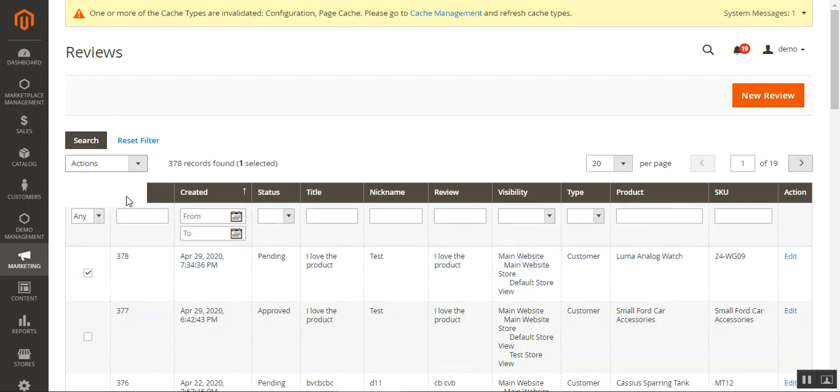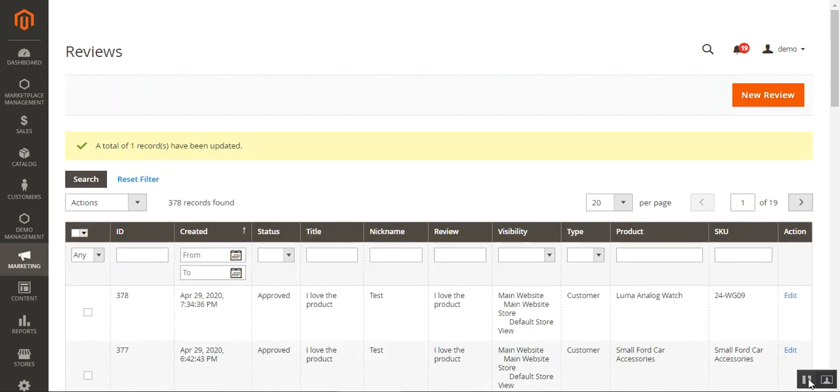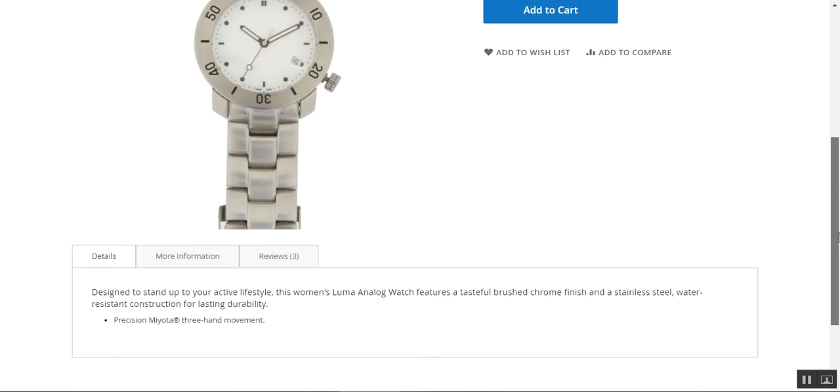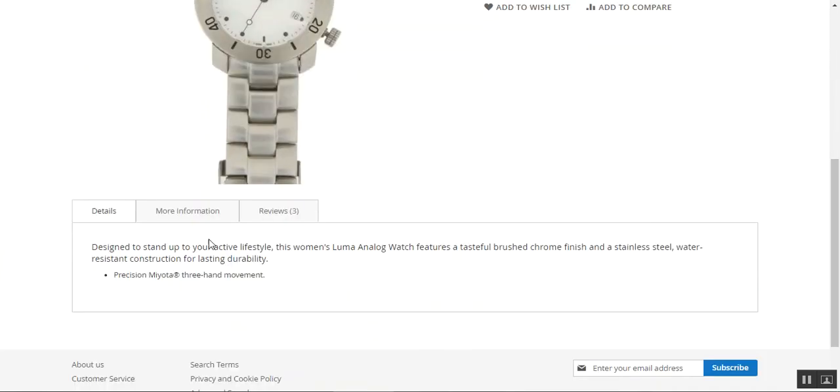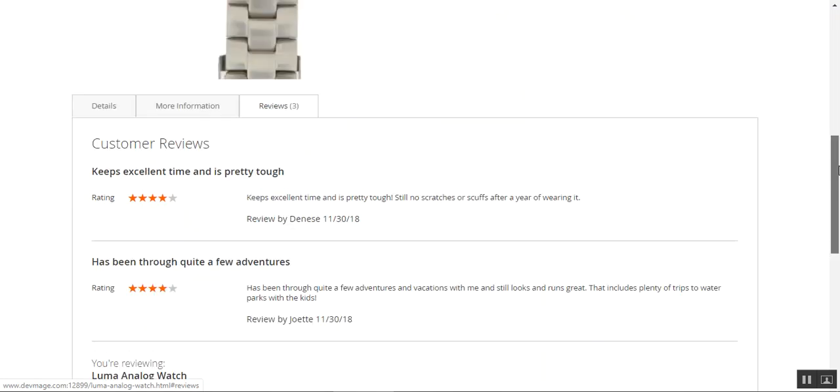So the admin can choose the update status from the drop down here, choose the status as approved, and tap the submit button so as to approve this particular review of the customer, and then it becomes visible to the customers at the web store front end on the respective product page. Here you can see that the count for the reviews was 2, and now after the review has been approved, the customer can see that the review has been posted.